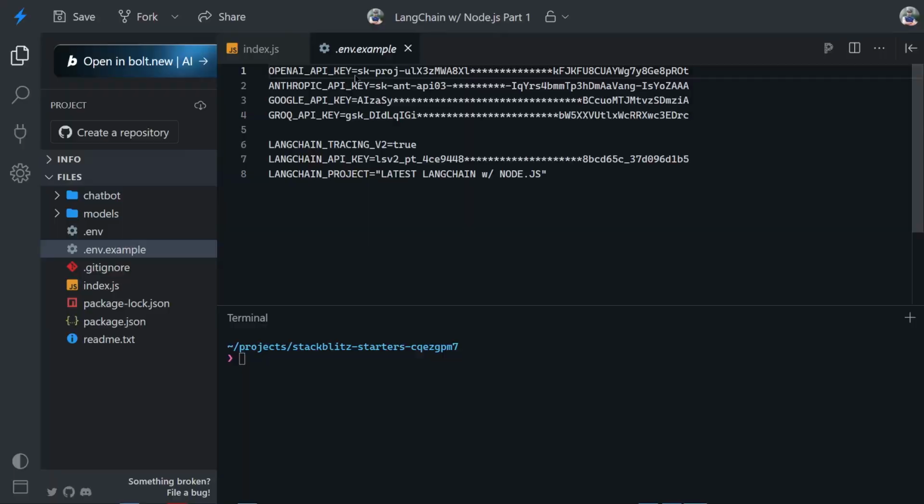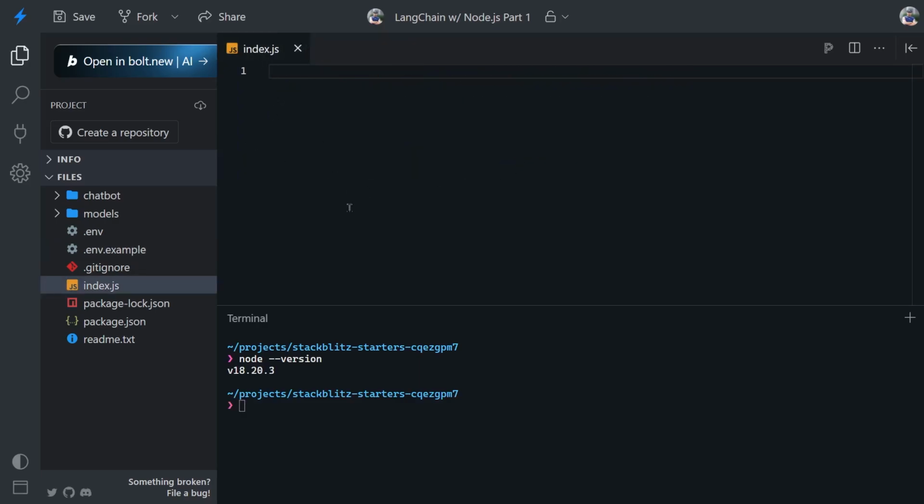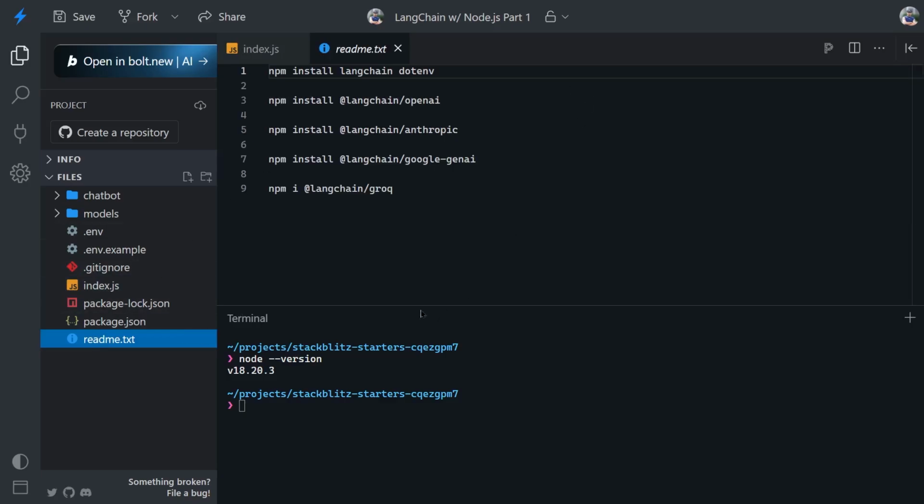Let's go back. Okay, so now that we have all the environment variables ready, let's check what node we have available. All right, 18.20.3, which is great. And this index.js file is where we're going to write our code. And before we get started, we're going to need to install these libraries. Let's go one by one. LangChain and .env. .env will help us load up our environment variables in our file. So let's start running them.